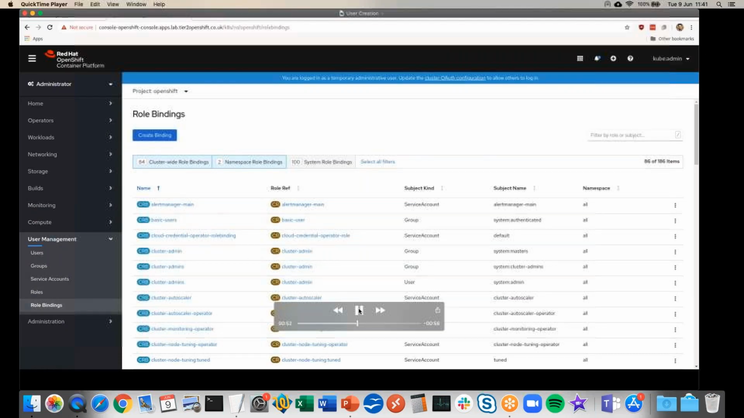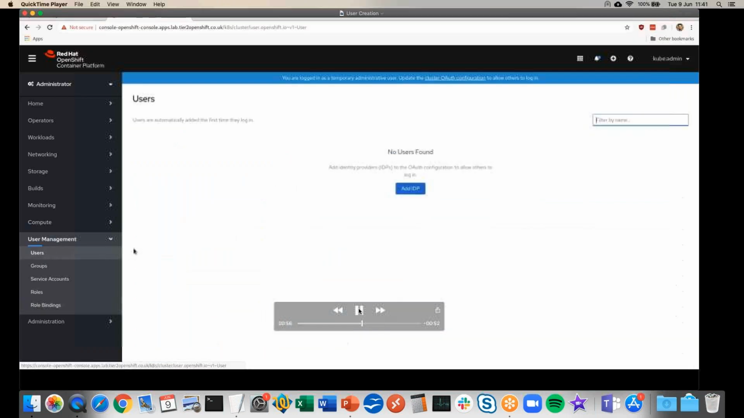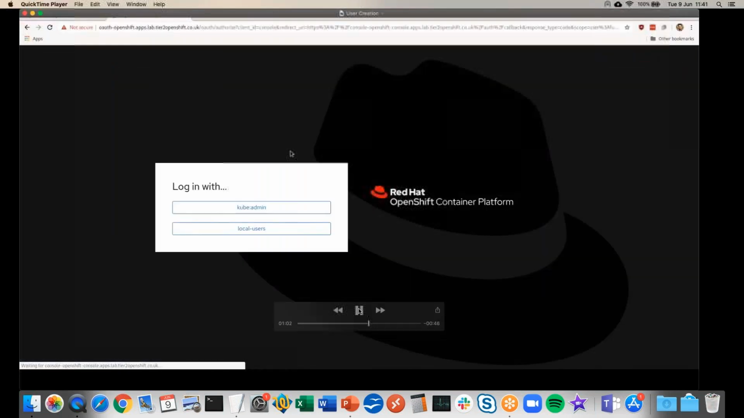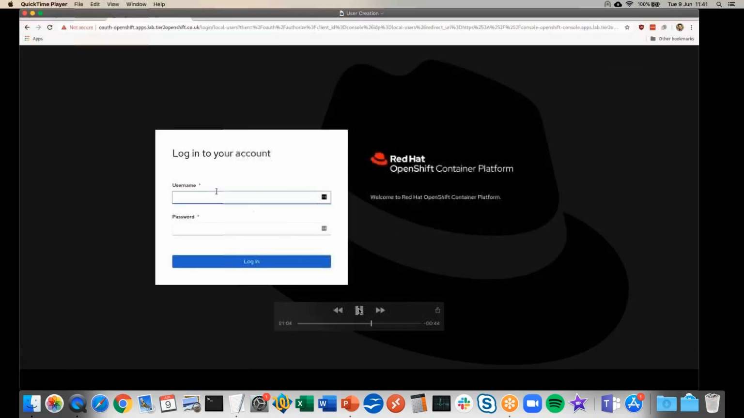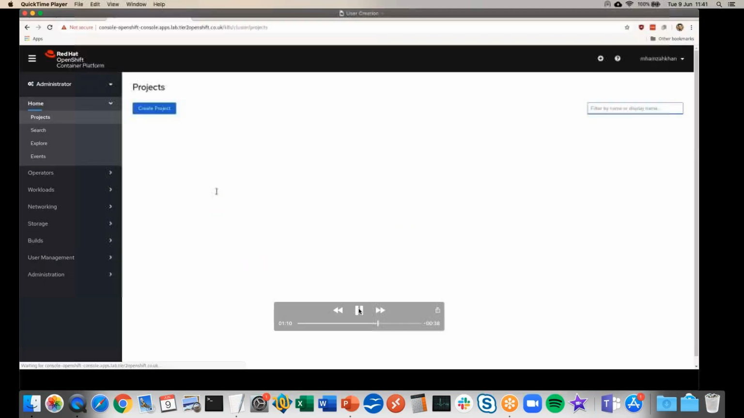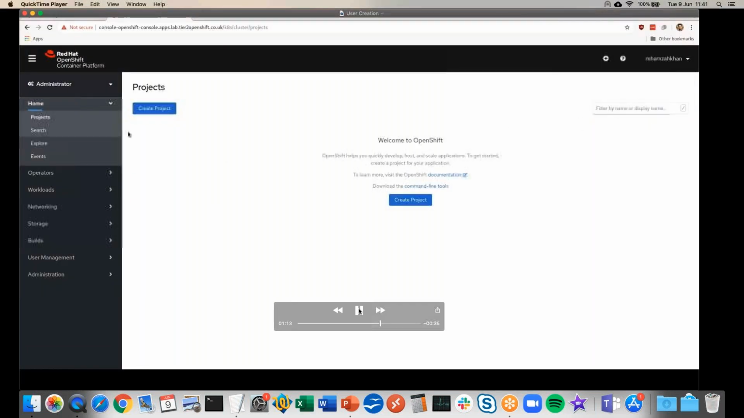You'll notice in our console, if we go and have a look at users, that even though we've done that, we still don't have any users. We have no list of users yet because we haven't logged in as that new user. You'll notice as well a choice there. We could log in now as kubeadmin or as a local user. So we're going to log in as our mhamzakhan user. And hey presto, we've logged him in.